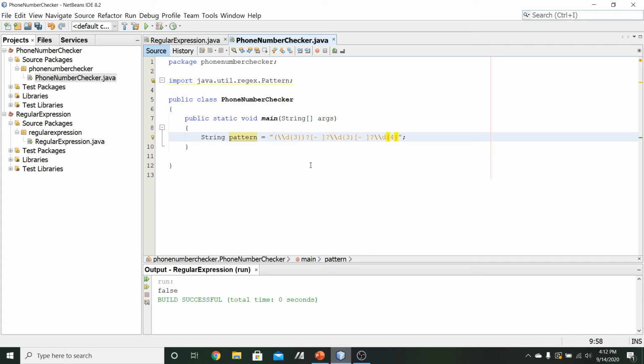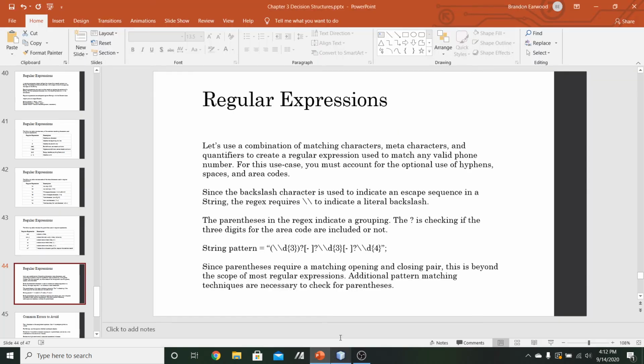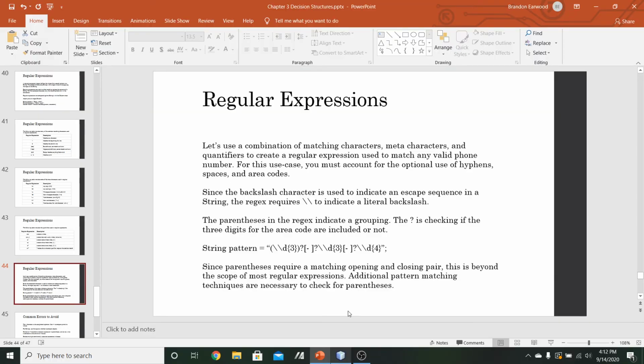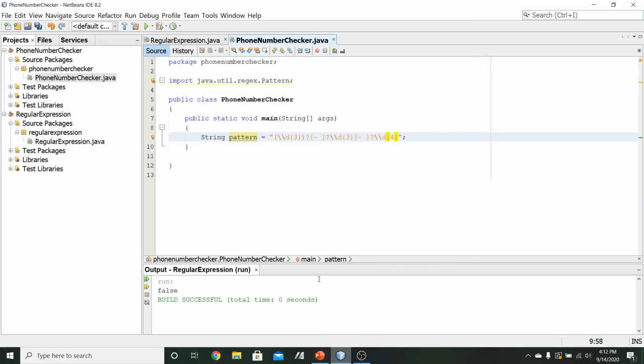The one thing that I'm not going to account for in this is going to be parentheses. So if we double check over here, you'll notice that I make a note about this. So since parentheses require a matching opening and closing pair, this is a little bit different from the kinds of patterns that we can look for using regular expressions, and it's going to be beyond the scope of what you could accomplish with most regular expressions. Instead, some additional pattern matching techniques are going to be necessary to check for parentheses that are a bit beyond the scope of what I want to cover for this. So we're going to go ahead and disregard that portion of it. Besides that, this will be good for any valid phone number.